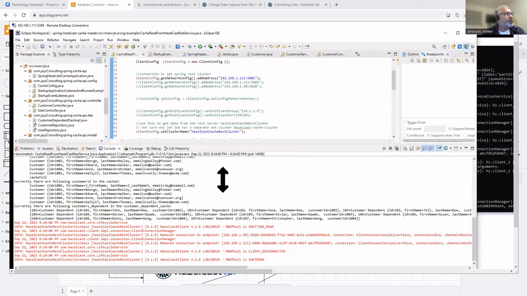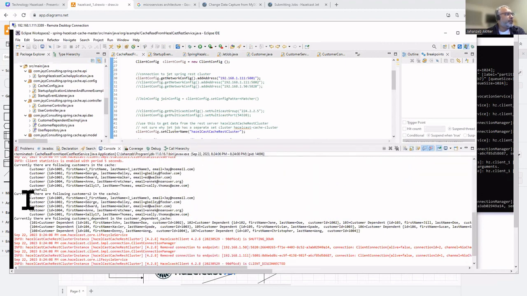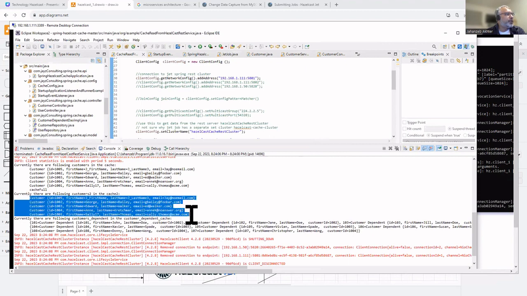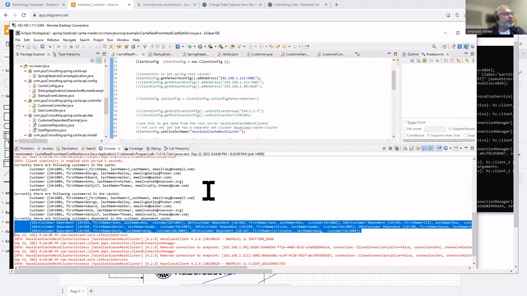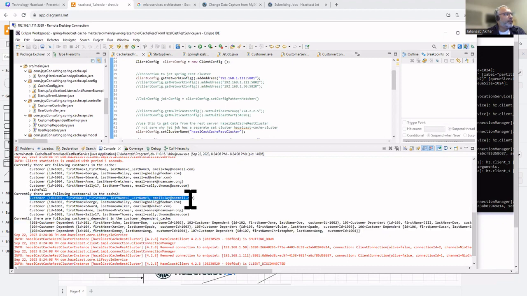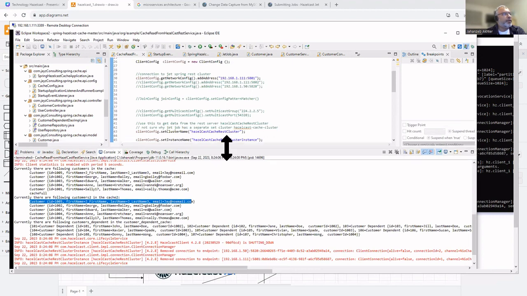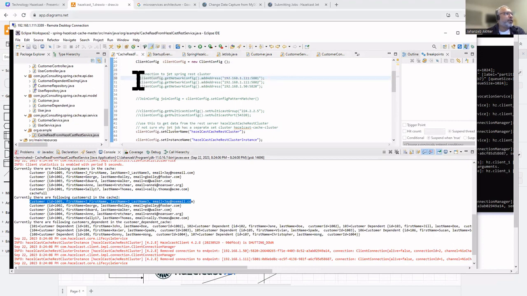Okay, so the first thing I got is all the customers in cache 2, meaning cache 2 was fully populated, and dependents are also fully populated. We didn't have this before. Now we have all the dependents. But why? Because I submitted the job. If I hadn't submitted the job, you would only see one over here that we were seeing before and one over here that we saw before. All right, now let's connect to the other one.